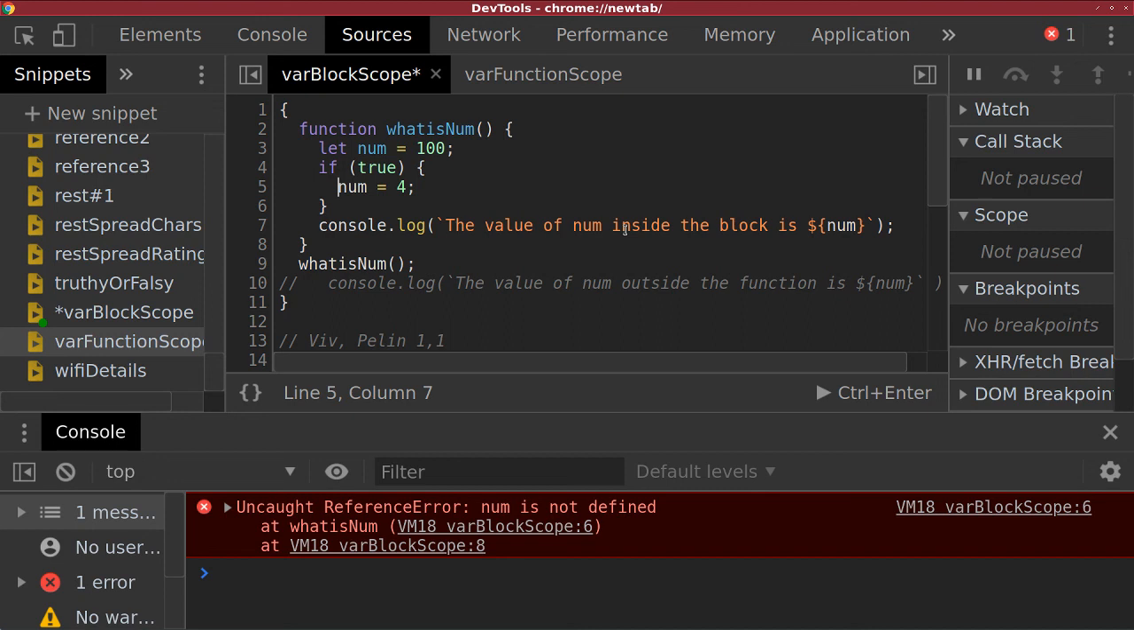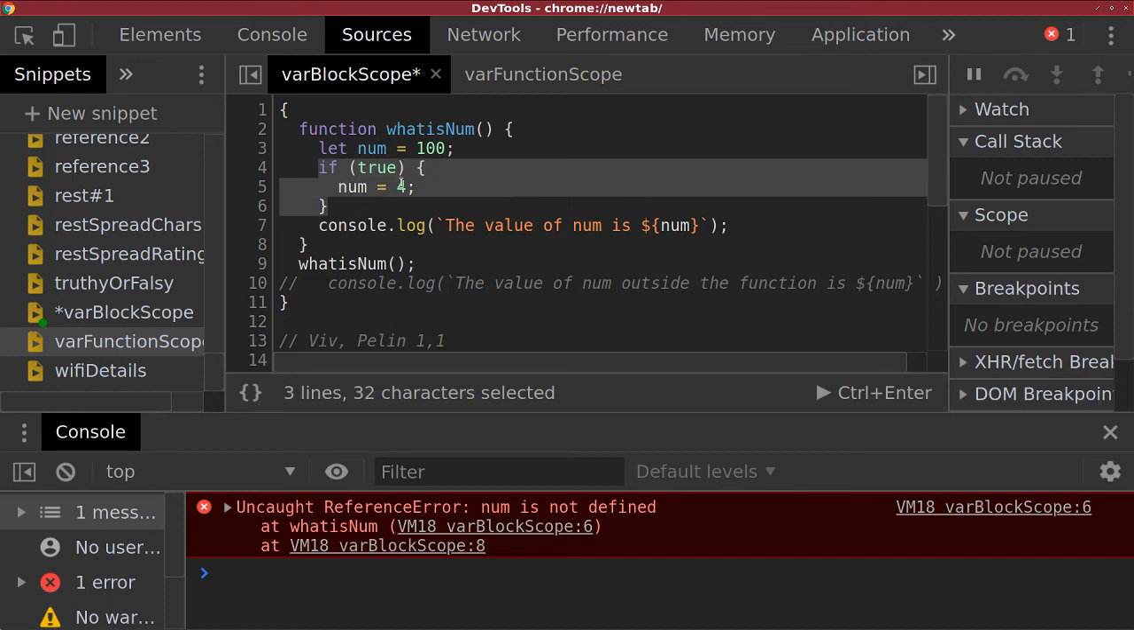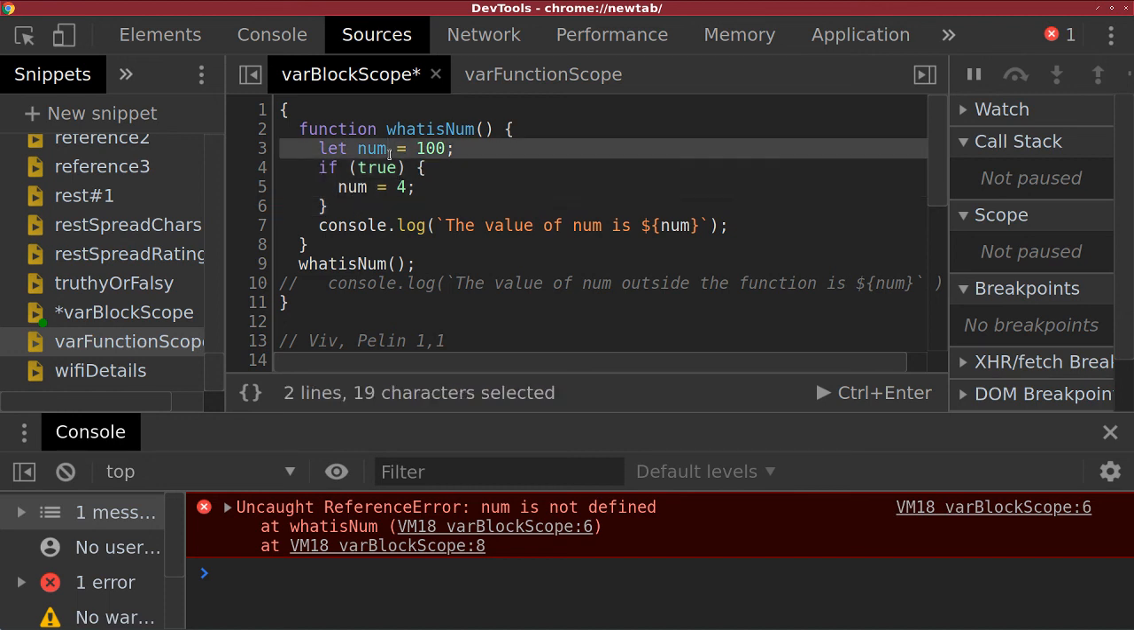Is it going to be 100 or 4? We're invoking our function. We're saying let number equal 100. If true, assign number to 4, and then log the value of number. So that would just be 4. If we've got a block where we want to change the number, we're definitely going to have to declare it outside, if we want access in the whole of the function.